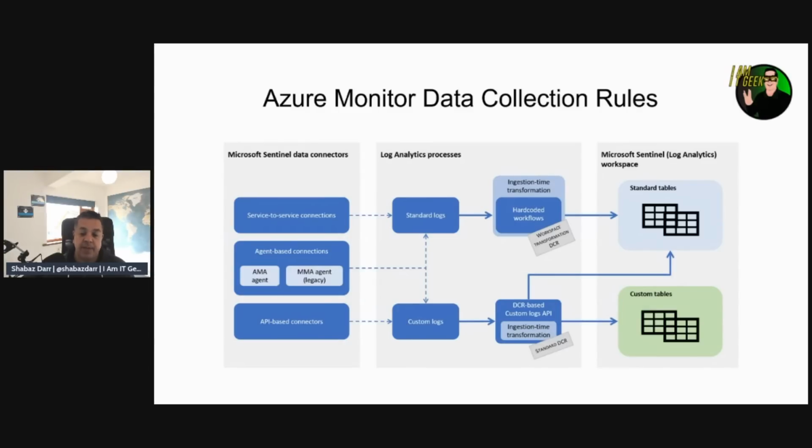For workspace transformation DCR, this is used with Log Analytics Workspace to apply ingestion time transformation to workflows that don't currently support DCRs. Finally, let's talk about transformations. Transformations in a data collection rule, DCR, allow you to filter or modify incoming data before it's stored in a Log Analytics Workspace. Direct transformations are defined using a KQL, Kusto Query Language, statement that is applied individually for each entry in the data source.